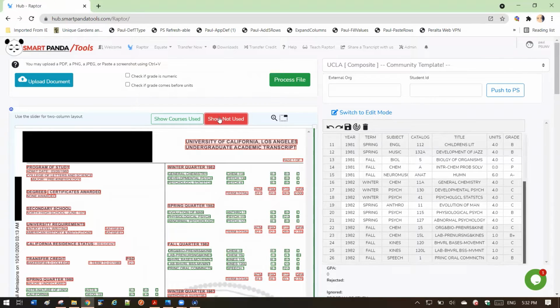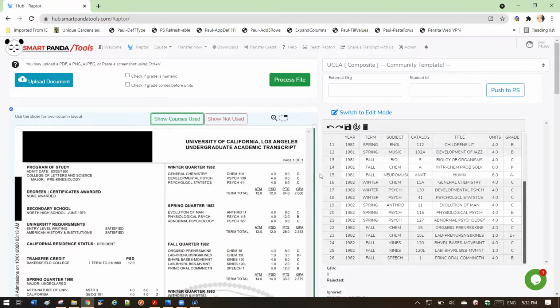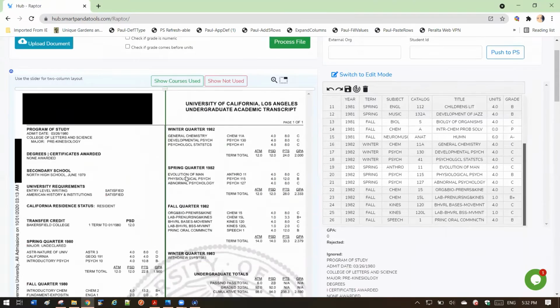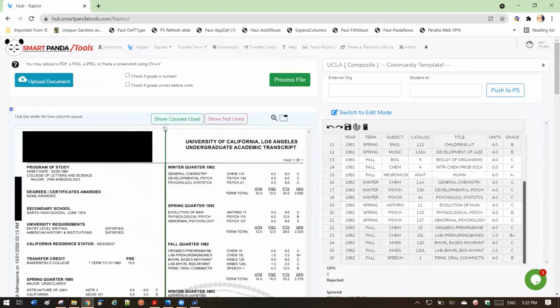Another thing to be aware of in processing the file is the slider here. It's kind of hard to see because it's over on the side here, but when you have a two column transcript, one thing to keep in mind is you may sometimes get better results by positioning the slider between the two columns before you process the file.